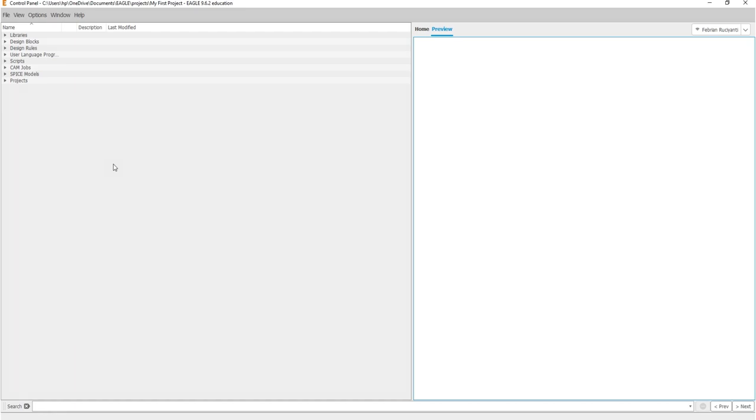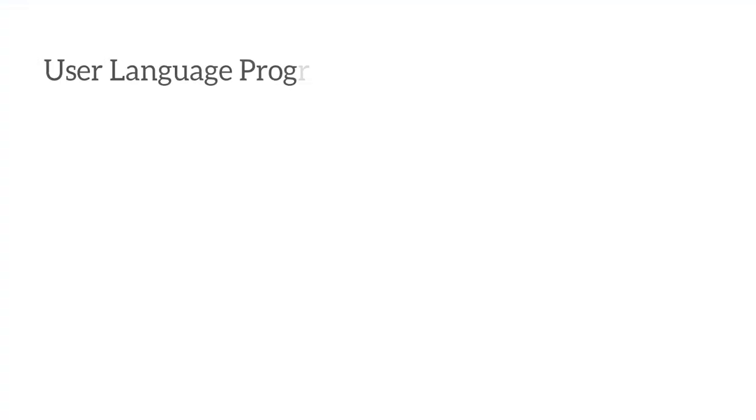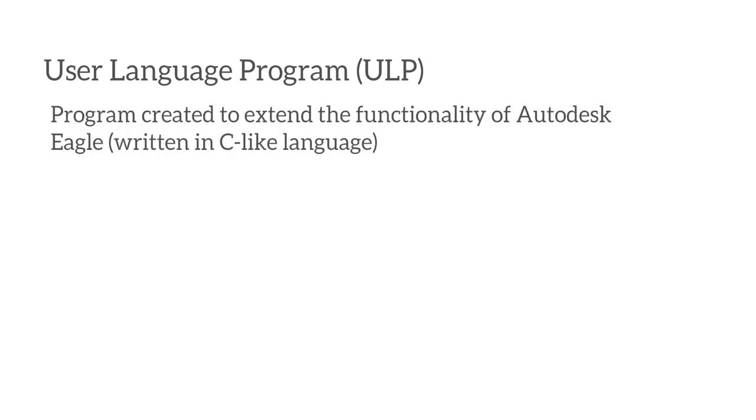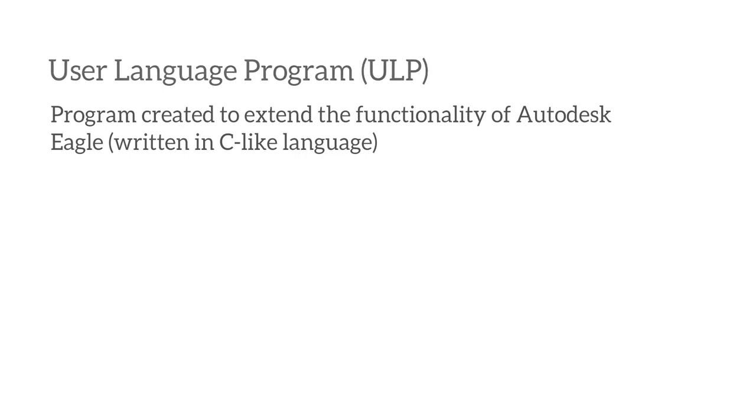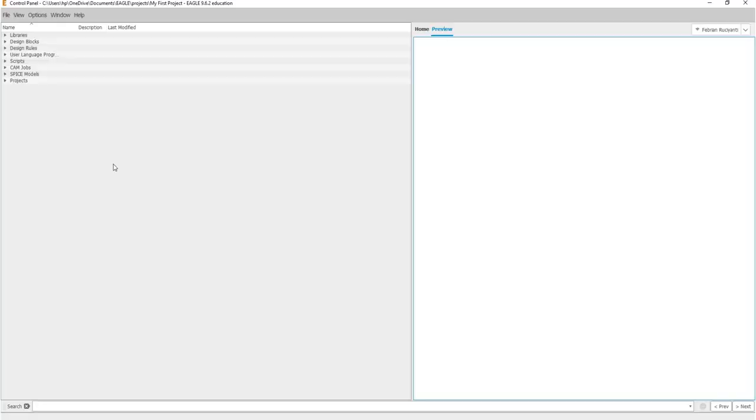Using the ULP tool, we have to write a ULP or the user language program and then execute it. A user language is a program created to extend the functionality of Autodesk Eagle, which is written in a C-like syntax. User language programs use the extension .ulp.